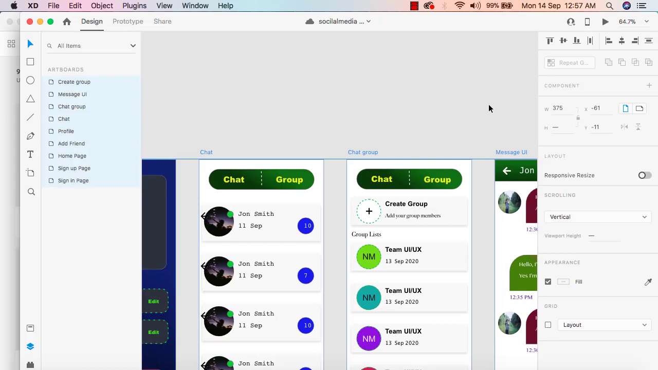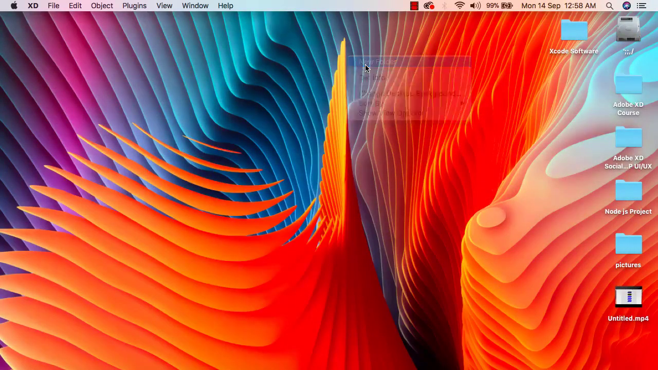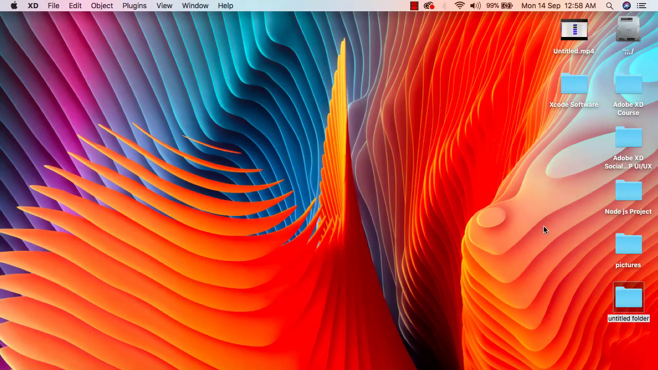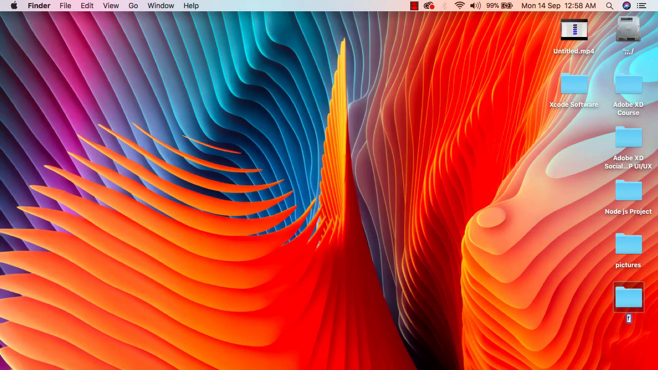So how can we export our data? If you want to export our data, then before that, let me create a folder here. In here we can rename the folder name. We can say social app UI. Here you go.